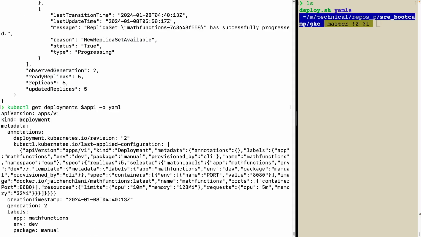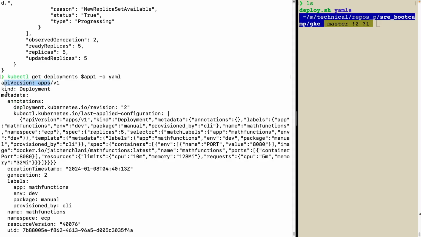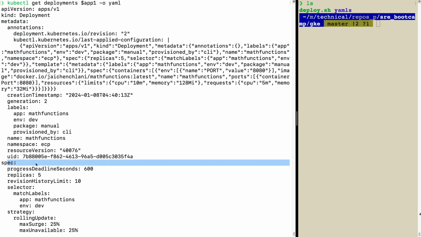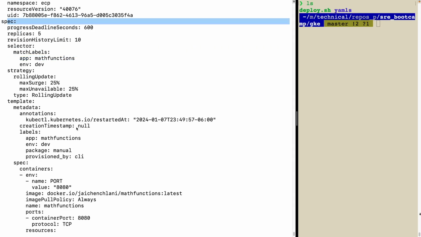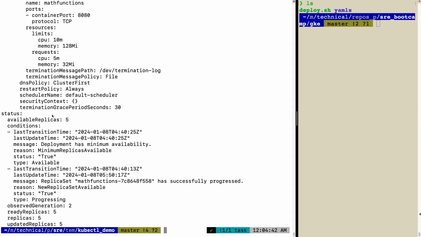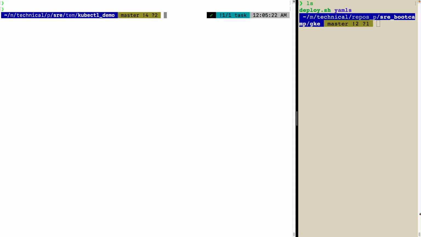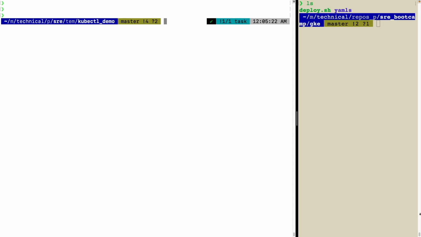And typically the high level sections are the API version, the kind, the metadata, and spec. Those are the four sections that you will typically see in any Kubernetes configuration YAML file, and this is how you deploy your resources as well, but that's for a different session, not for here. So that's your YAML output for deployment.